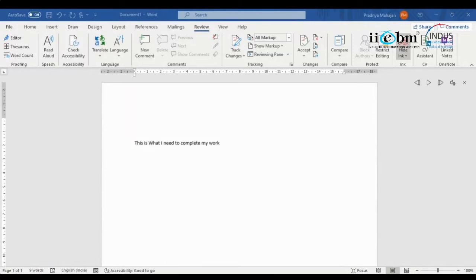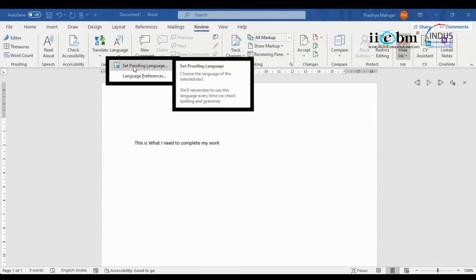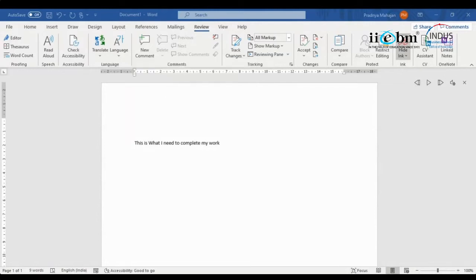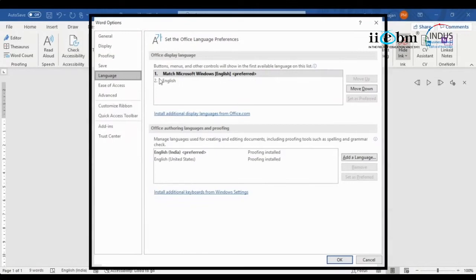Okay, then you have language. Set the proofing language. So our proofing language is English. What is the language preference that you want to give? It is English as the preferred language, so you will use that as the language for checking. So whatever is your standard English, it will be checked in that.